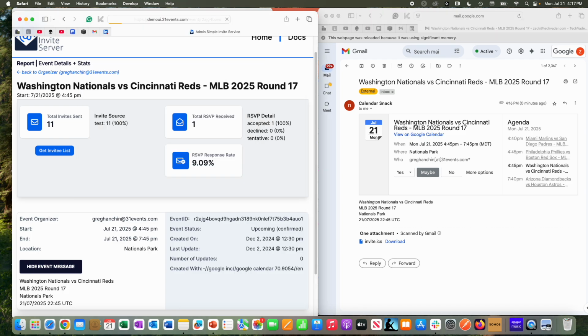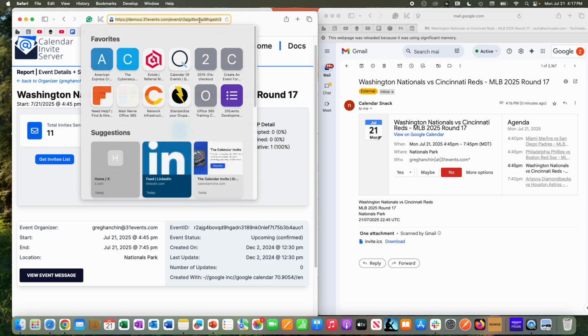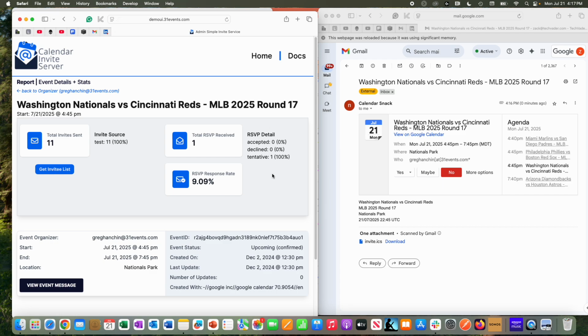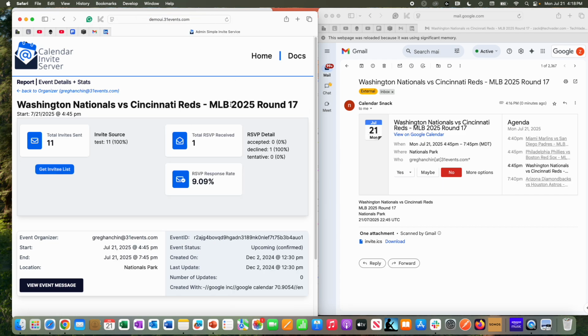Meaning that we're actually tracking data at a detail level. And you'll see that he just said tentative. And if he was to decline, why not? I'm going to refresh this again. And what's going on in the background is actually we are tracking the calendar receipt data back to the AWS calendar invite server. That's the end of the demo.